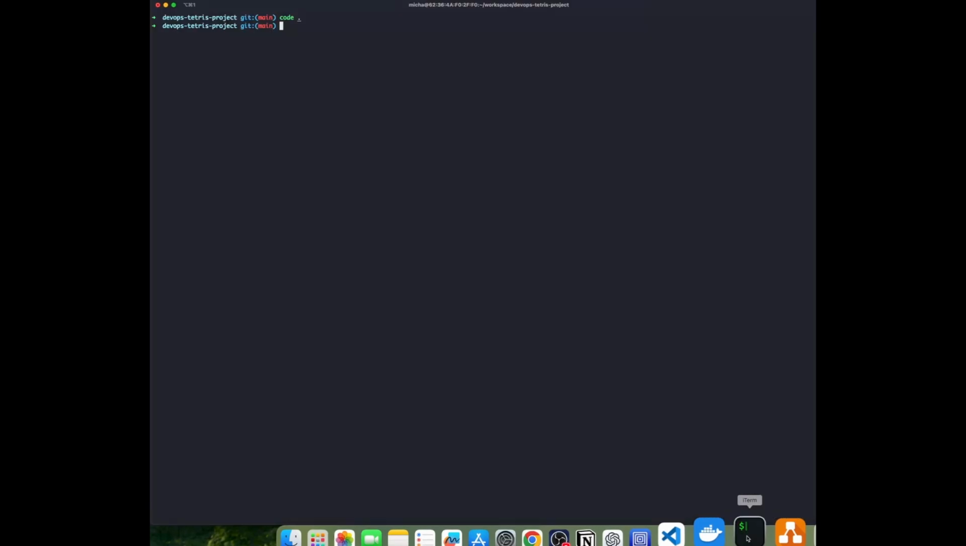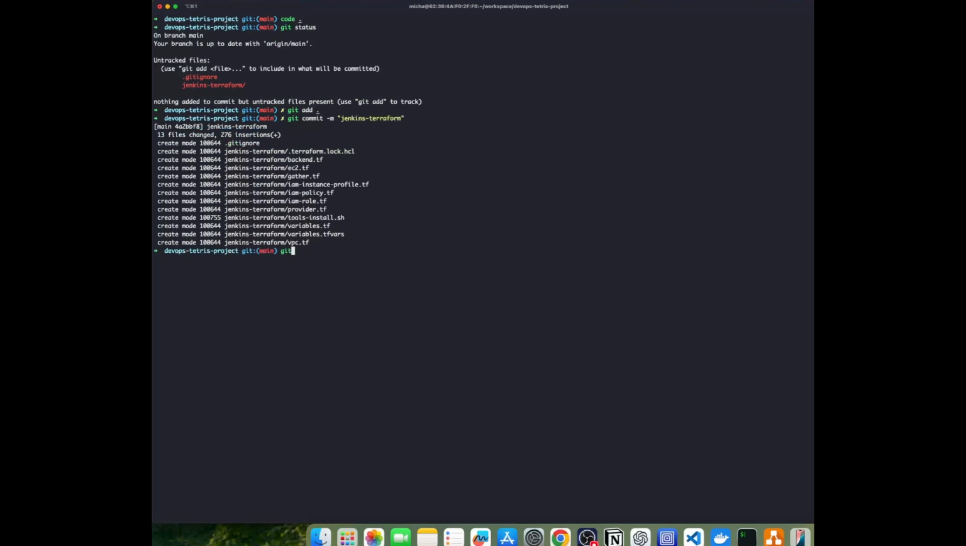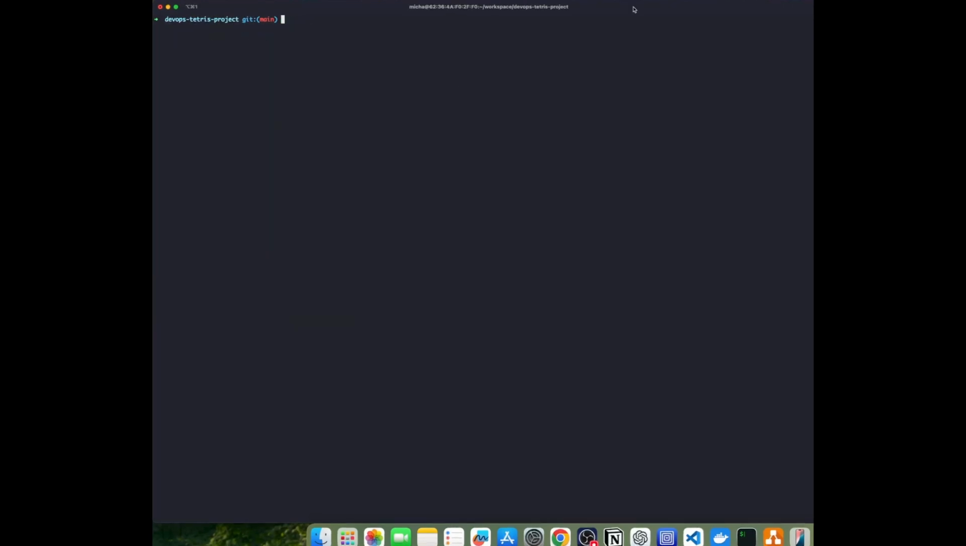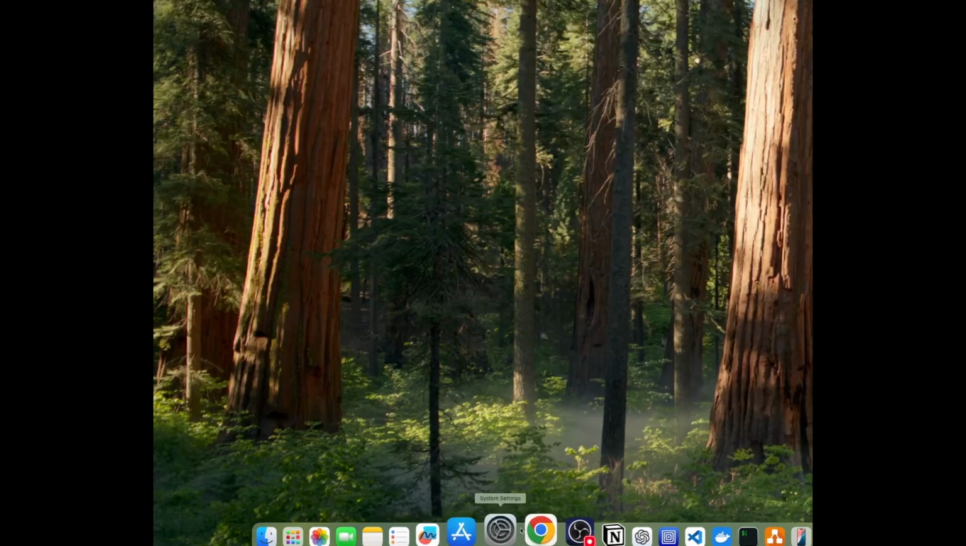Okay, so for me, I'll just git status, git add, git commit, Jenkins Terraform, git push. Amazing. Just to confirm. Oh, this has been completed. This is the terraform apply. We'll check this out in a second.